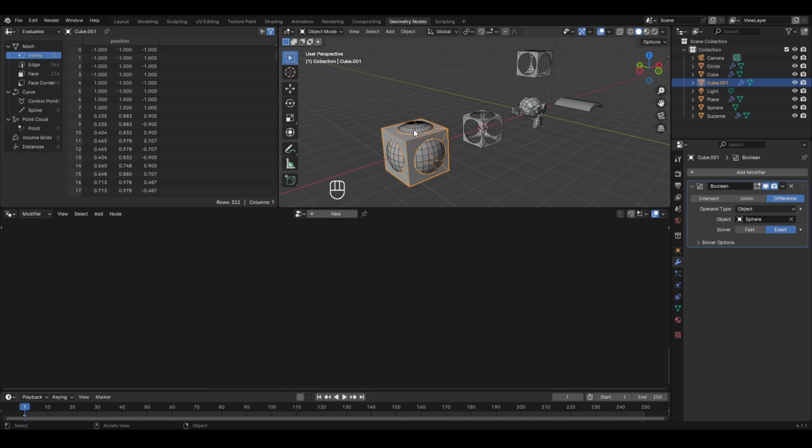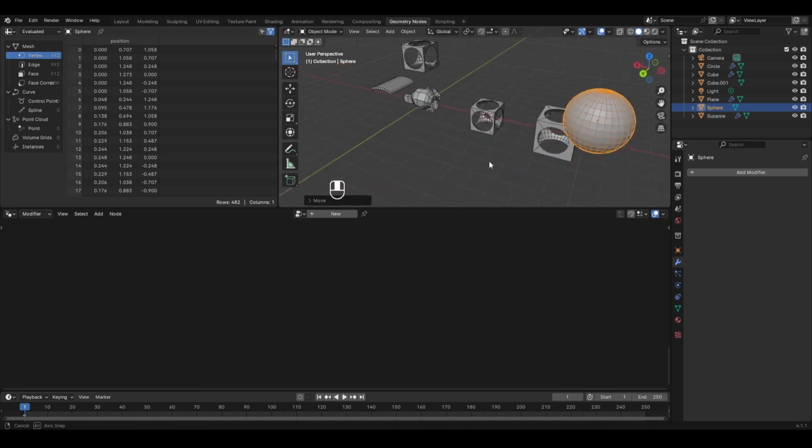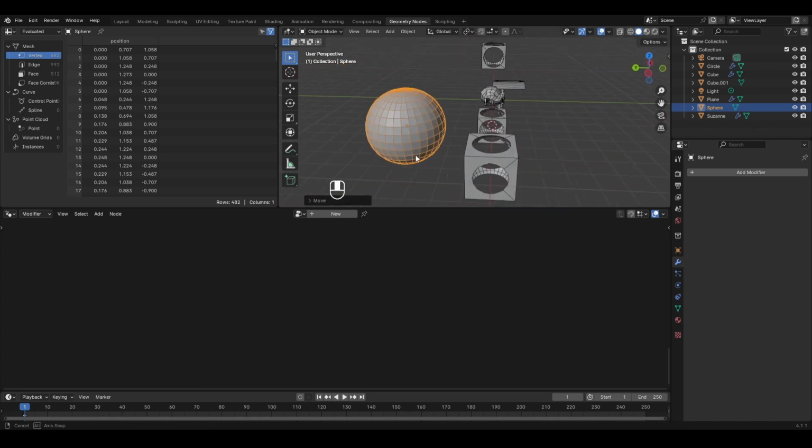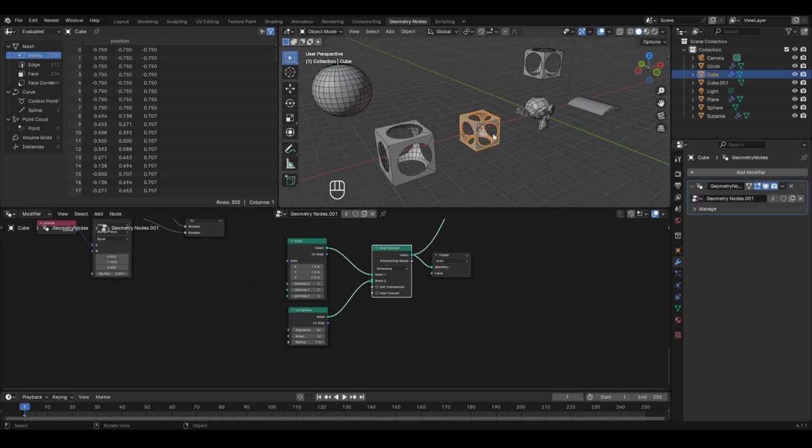And to see the changes here, first I need to apply this modifier. So I'll apply it from here, and then if I select the UV sphere and move it somewhere else, then here you can see that this area, or basically the volume of the UV sphere, will get removed from the cube, and the exactly same operation was performed by the mesh boolean node on the cube that we added here.